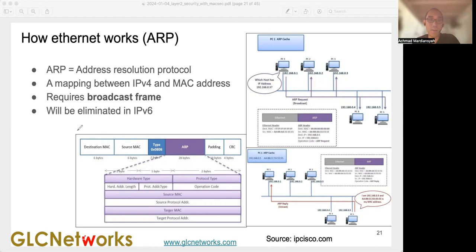Okay, so this is how the ARP request looks. You have a destination MAC, source MAC, and then here's the field for type, and then here's the ARP. Inside the ARP, this is 28 bytes, and it consists of hardware type, protocol type, source MAC, source protocol address, target, and then target protocol address.